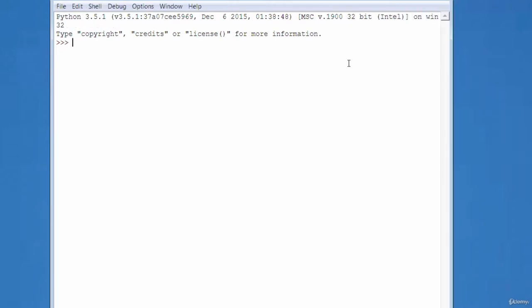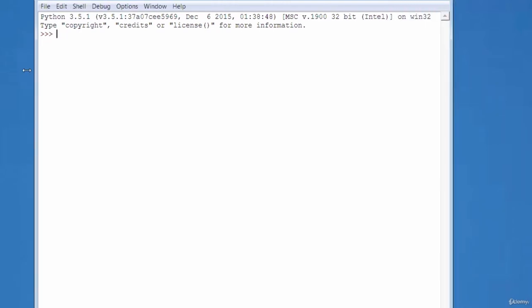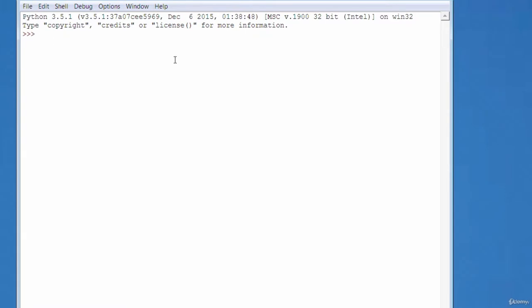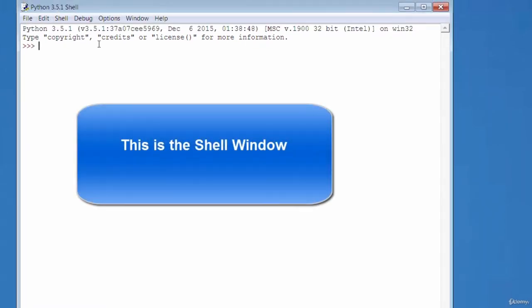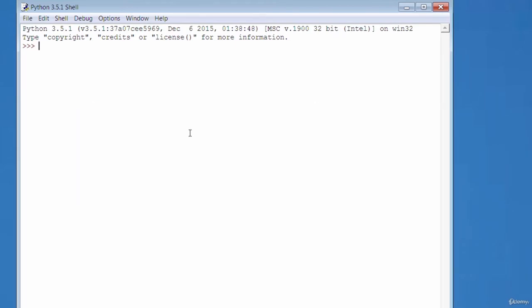It consists of two main windows, the edit window and then the shell. So this is the main shell. This is where you would experiment when you are writing Python code. It is a useful learning environment. If you're writing little chunks of code, it's interactive so you can see the output straight away.